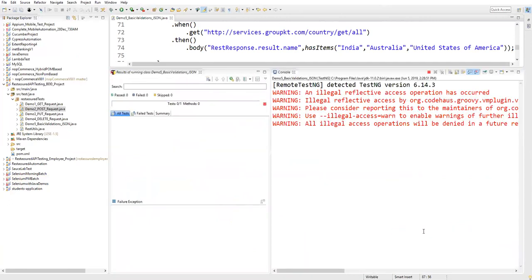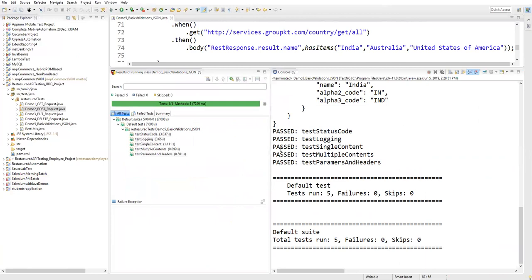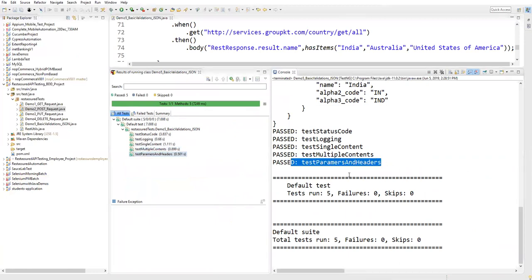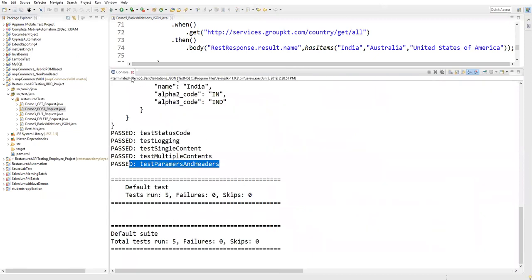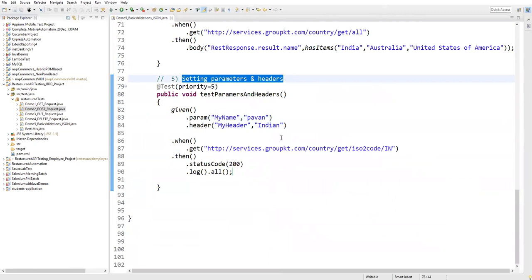It will send the same GET request, along with the params and headers. So now finally you can see here, this is the method test params and headers. When I send this request, I have sent headers and params. So this is how we can also set params and headers along with your GET request. To do that, we use the param method and the header method. These two methods come under the given section. So this is how we can set the params and headers.